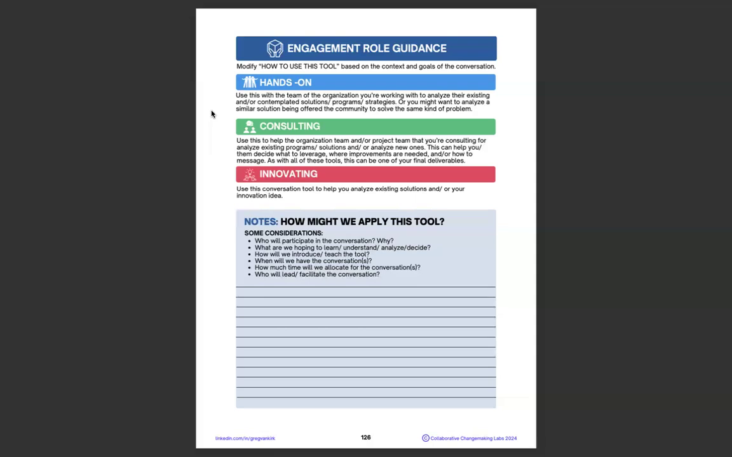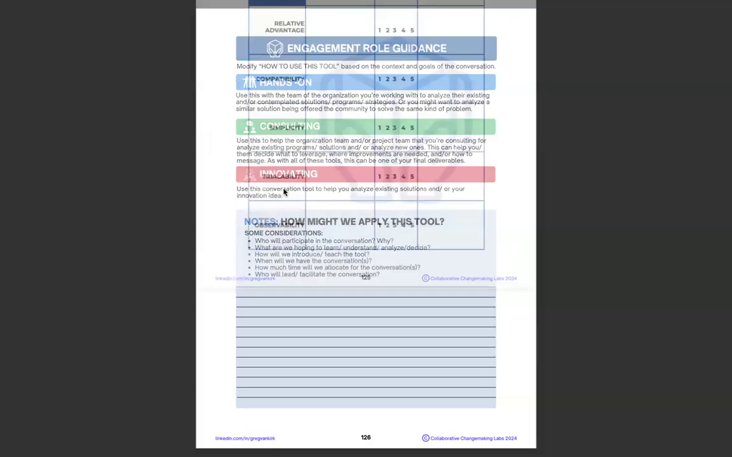Consulting. Use this to help the organization team and your project team that you're consulting for analyze existing program solutions and or analyze new ones. This can help them decide what to leverage, where improvements are needed, and or how to message, right? It's really powerful for messaging, for speaking to the value proposition. As with all of these tools, this can be one of your final deliverables. Innovating. Use this conversation tool to help you analyze existing solutions and or your innovation idea. Pretty straightforward.